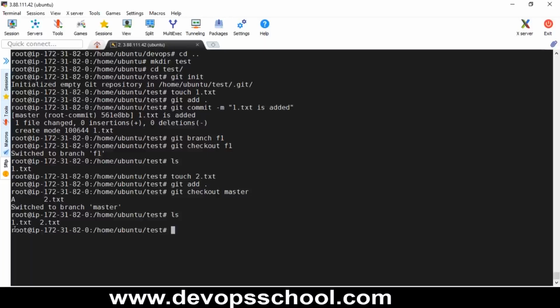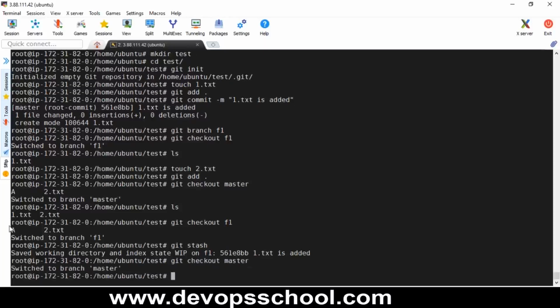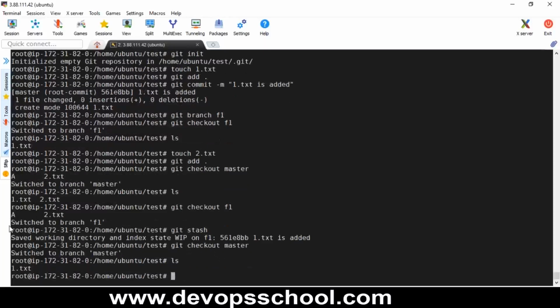To do that, you need to use the git stash command. So if I say git checkout f1, and if I say git stash, now the files and folders which are not committed will not be shown to the master. So if I say git checkout master and if I say ls, now you cannot see the 2.txt file. So you will be working on that.